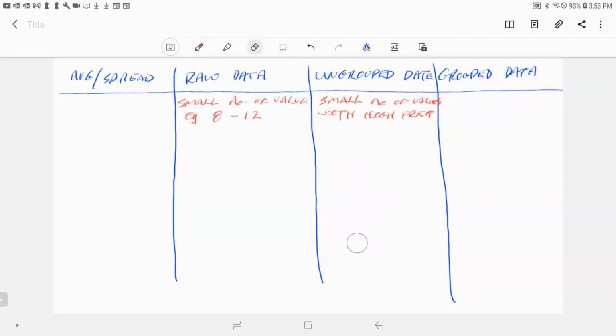You use group data when you have a large number of different values occurring in high frequency. So you need to group the data. All right, so that is when you use those.